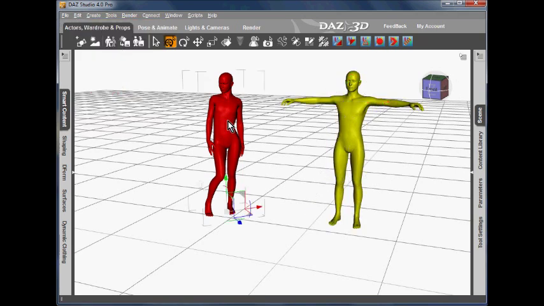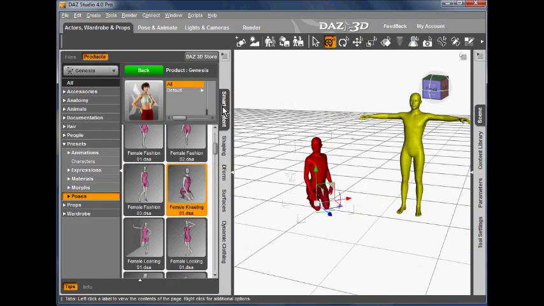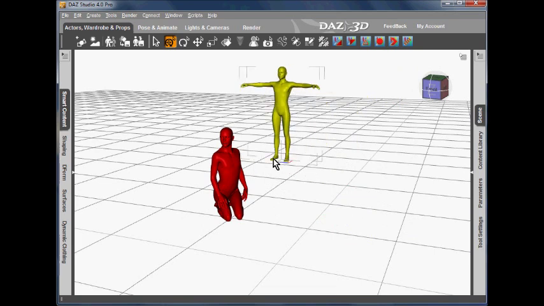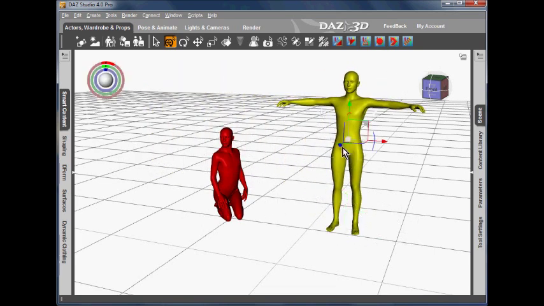Let's choose another pose. Let's choose the kneeling pose. Now what you've seen here is that red Genesis's hip has moved down. Now the convention is that if I select the figure and I move it around the scene, the body is used to place the figure in the scene, and the hip is used to place the hip in pose wherever the figure is in the scene.